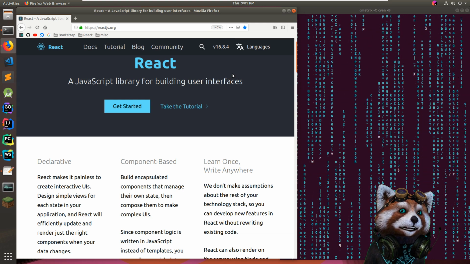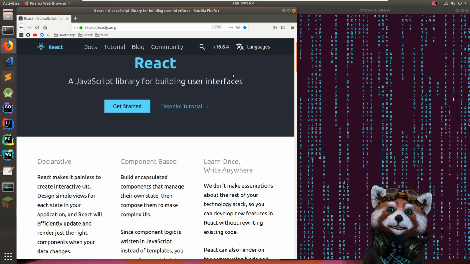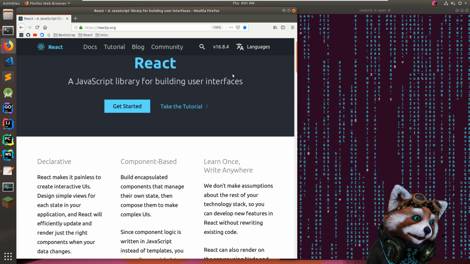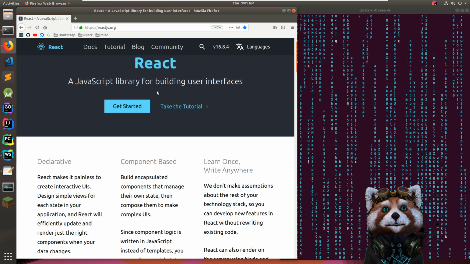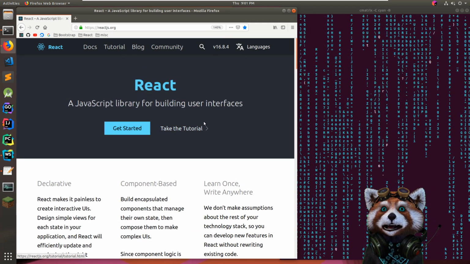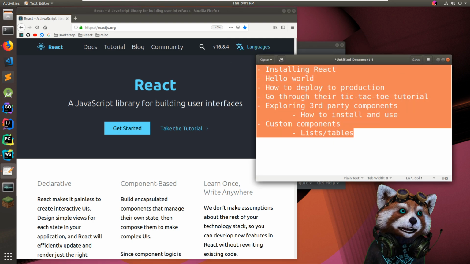So we're going to look at how it works, get familiar with it, starting from the very beginning, and have a little app hopefully at the end that we can use as reference for future. So I've already pulled up the React website, and I guess I'll go over the outline here.